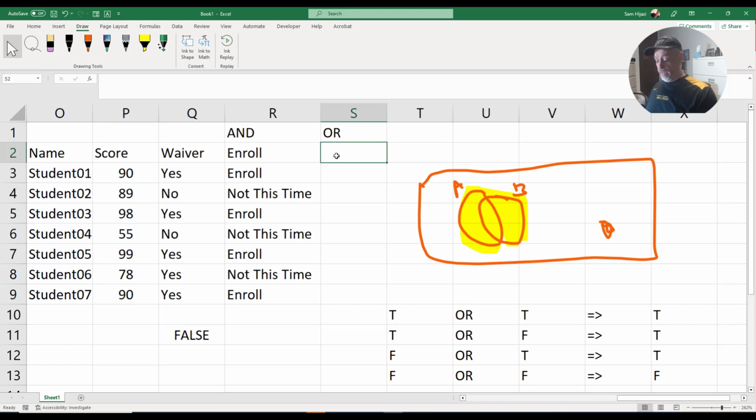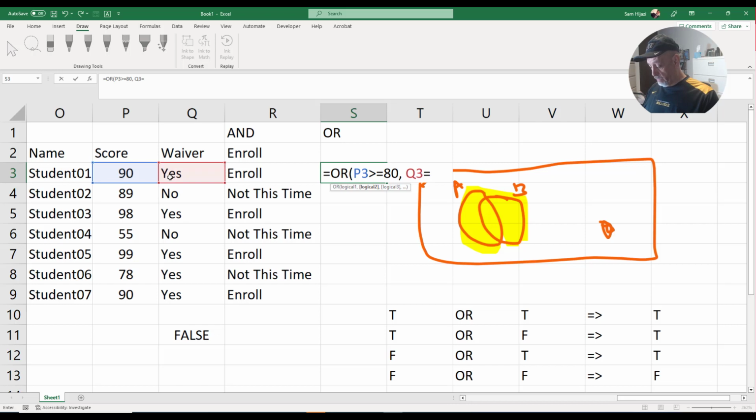So let's go ahead and write it. We're going to say OR, actually we need to go down a little bit. Here we go. This is greater than or equal to 80. And this one also must be equal to yes. This must be equal to yes between double quotes, since yes is a text.